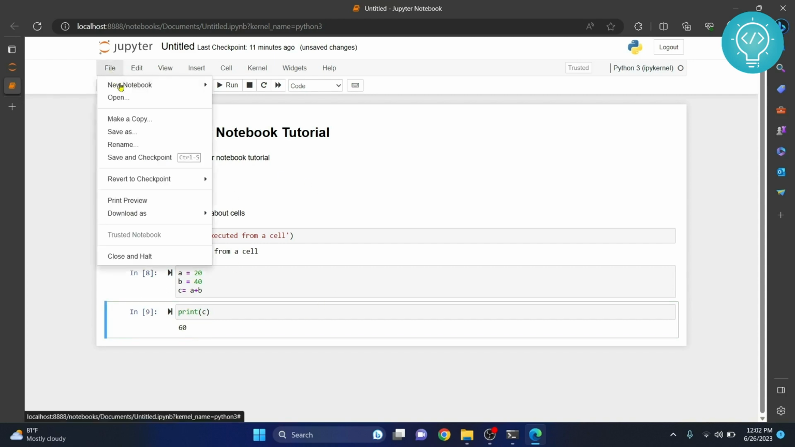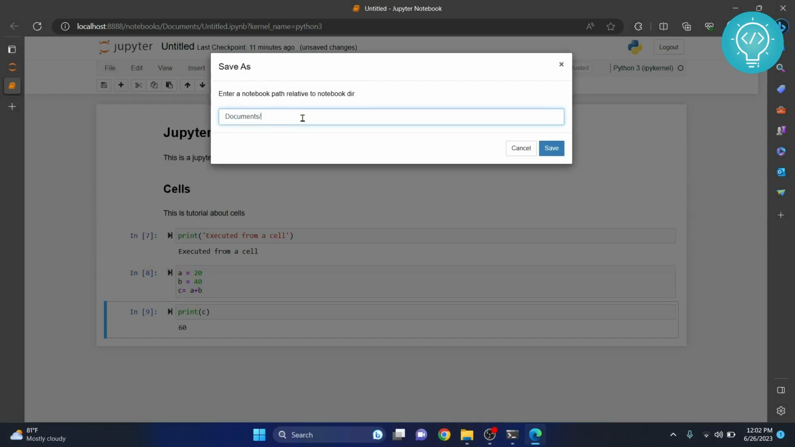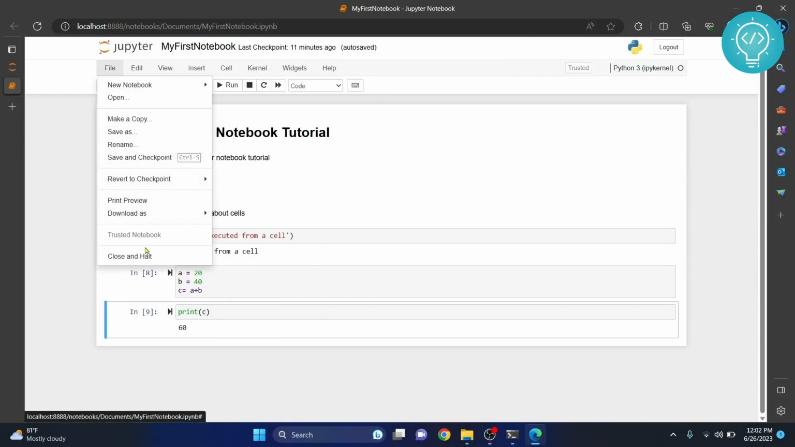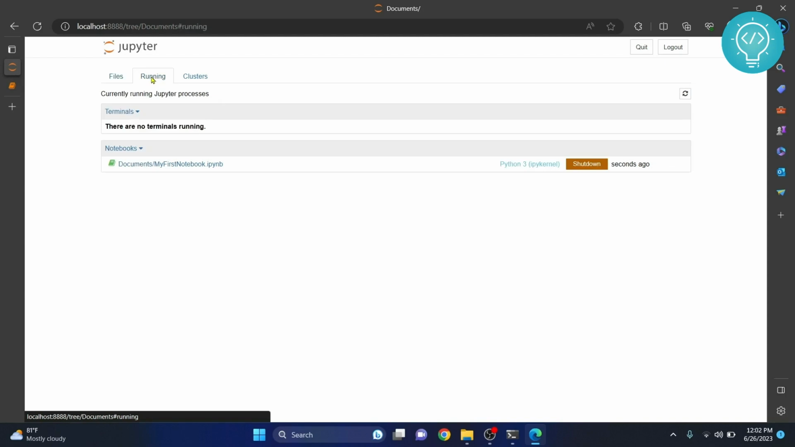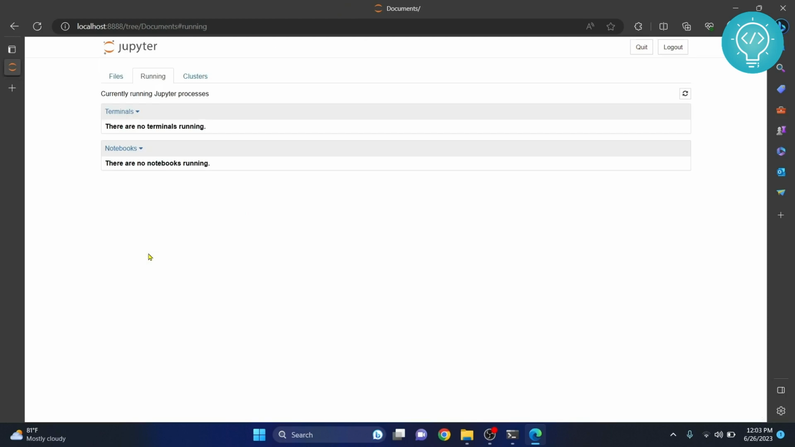Go to File and click Save As, and it will show the directory. After that, you just need to type the name. My first. Now it is saved. What you can do now is you can just click on this File, but wait first. But first go to our main documents here, and if I go to this running thing here, you will see this notebook is running. So now you can shut down from here also, but I'll not do that. I'll just click on File and I'll say Close and Halt.